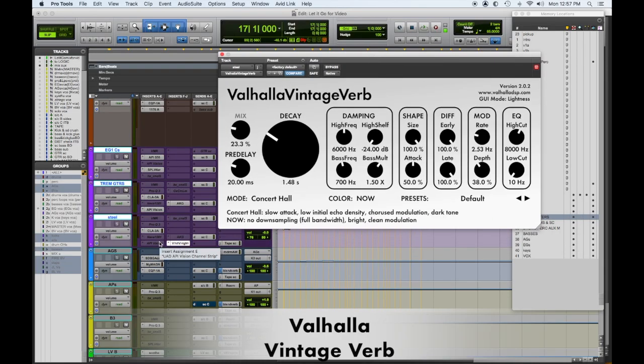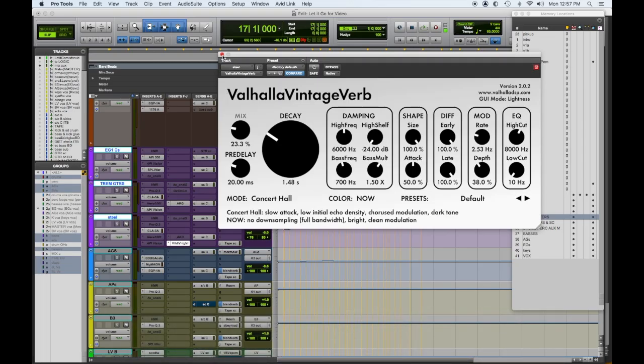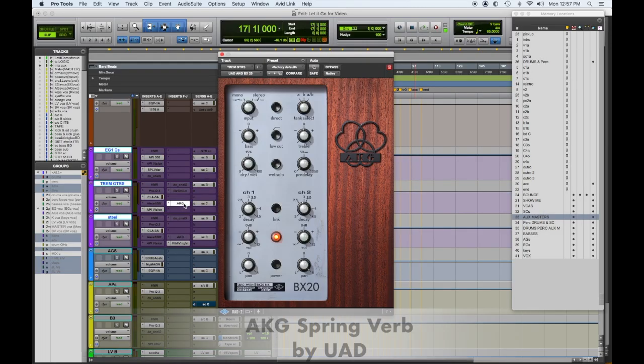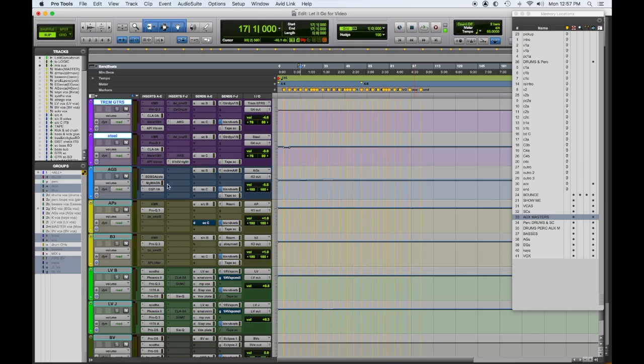But in these guitars, in this case, I use this concert hall setting on this great Valhalla Vintage Verb for the steel. And on the trem guitar, I wanted to simulate a really good spring reverb, so we used the AKG spring reverb plugin. Then acoustic guitars.